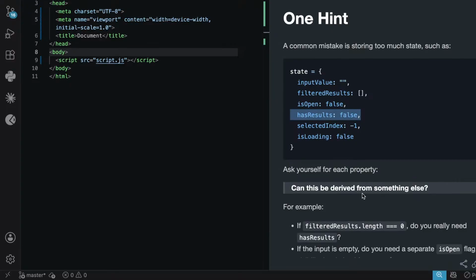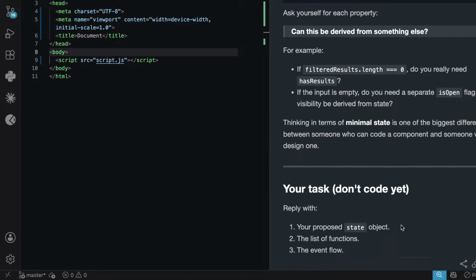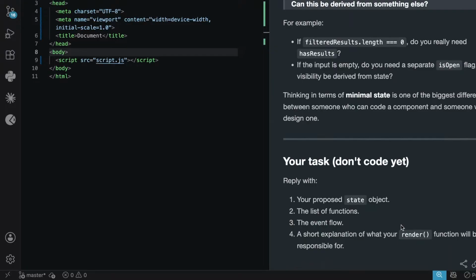Can this be derived from something else? For example, if filtered results dot length equals 0, do you really need has result? If the input is empty, do you need a separate is open flag, or can be visible be derived from state? Okay, think in terms of a minimal state.